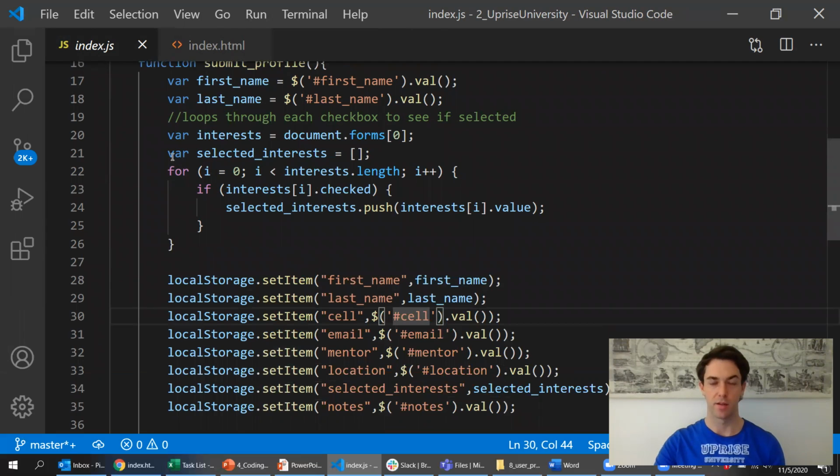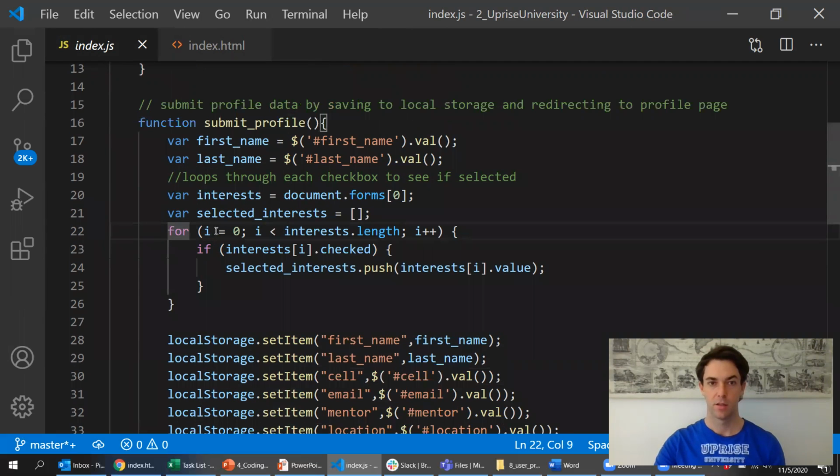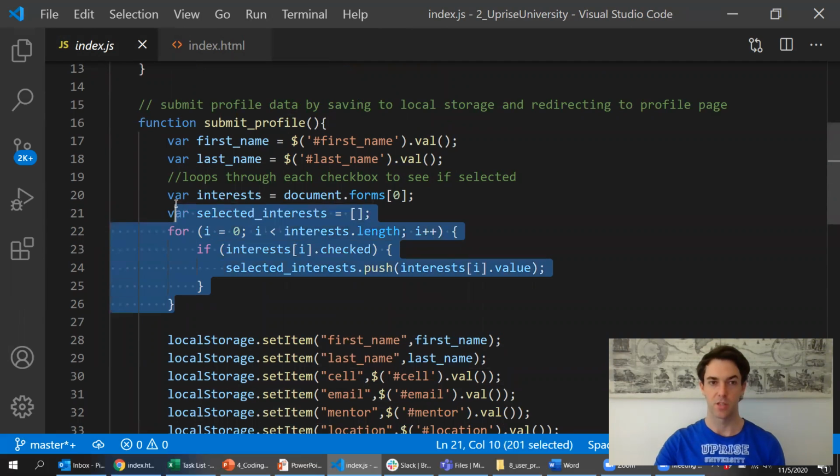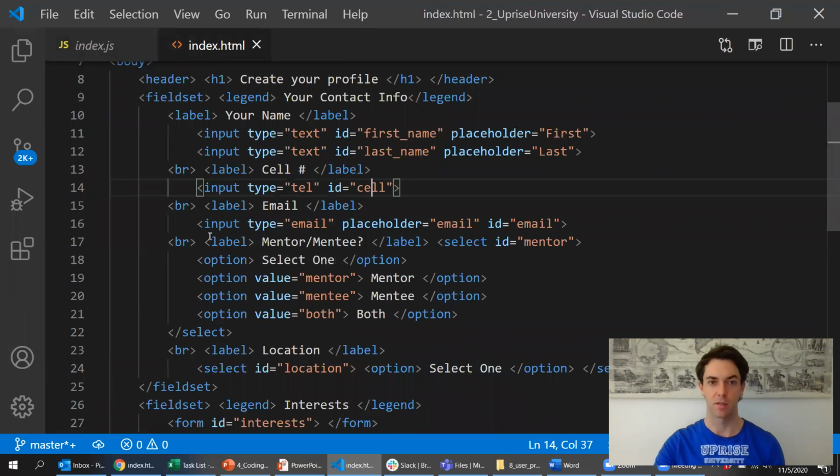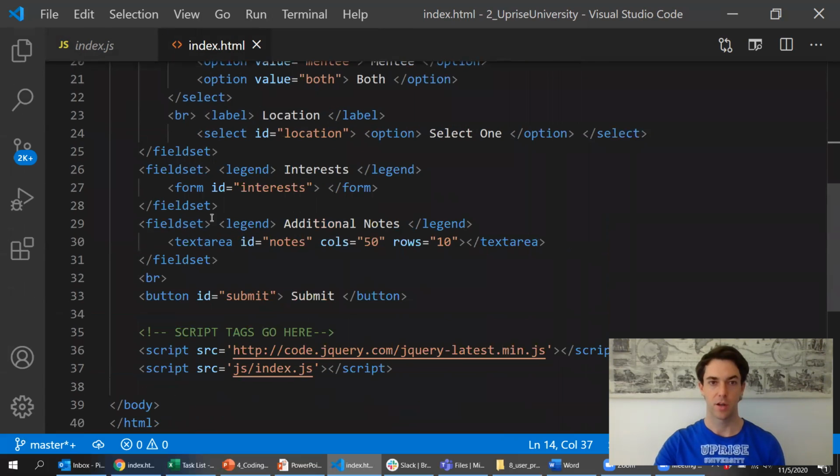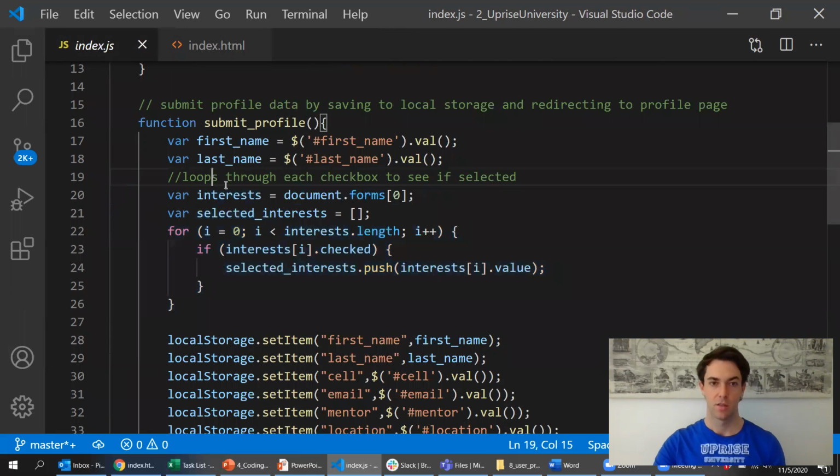So this one's a little funky, but this is basically the way to get the different interests, since there are multiple checkboxes, from the multiple checkbox values. So this will get it from the checkboxes. You're going to have your checkboxes under interests, which are here. But since we're dynamically creating the interests, this is the way we're going to go through it.